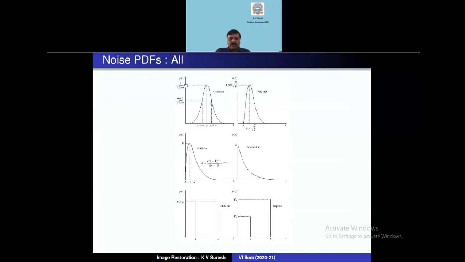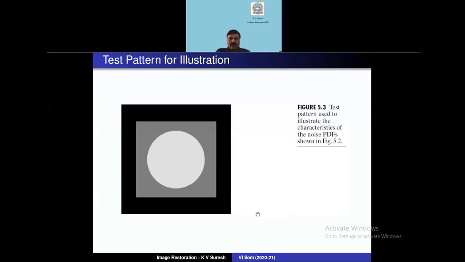Okay, so putting all of them together, you can just have a look at the shapes. This is the Gaussian distribution, Rayleigh, gamma, exponential, uniform, and impulse noise, which is salt and pepper type of noise. Okay, so next class we will probably be covering this. I'll be stopping at this stage.